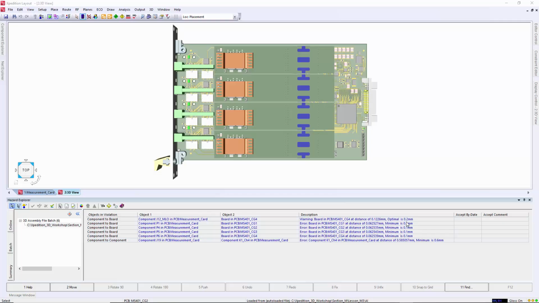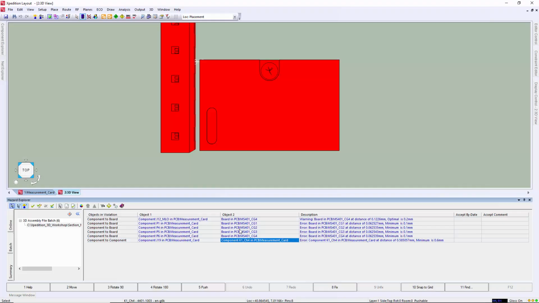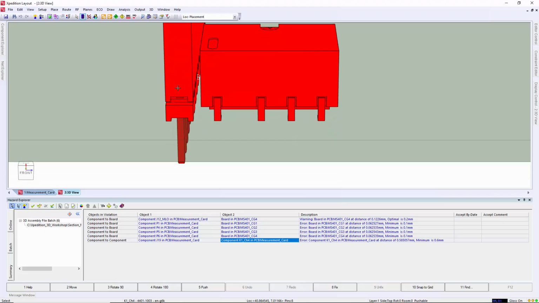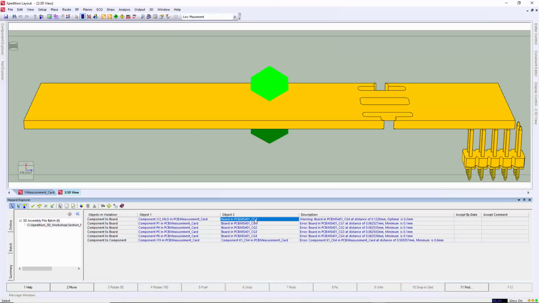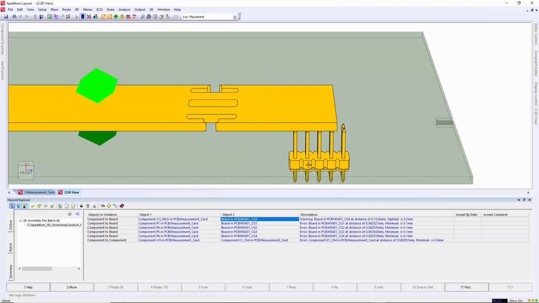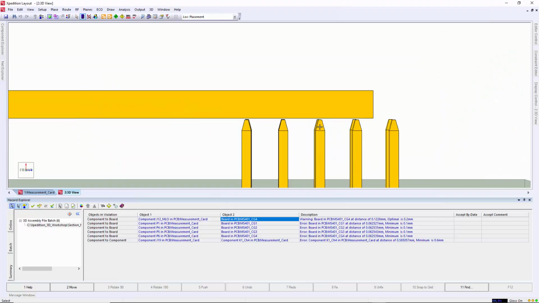We can also turn on the highlight feature in Hazard Explorer to view only the offending components within the 3D view. You can see for this first violation, we've broken the minimum design rule as the IC is too close to one of the board-to-board connectors. In our second violation, we have broken our optimal rule set as we placed the header too close to one of the daughter cards in the assembly.